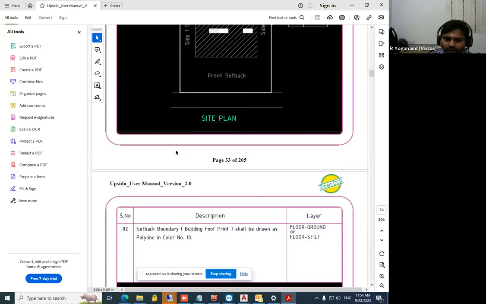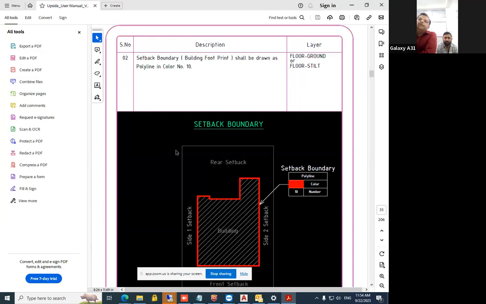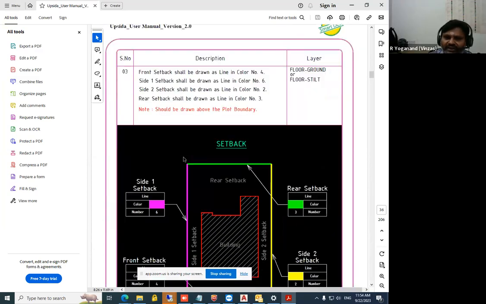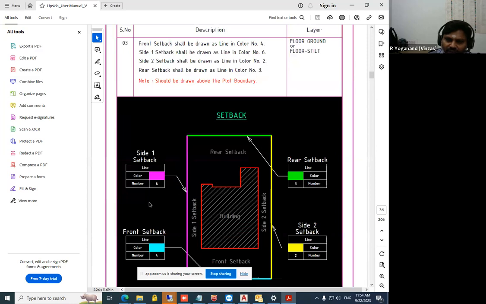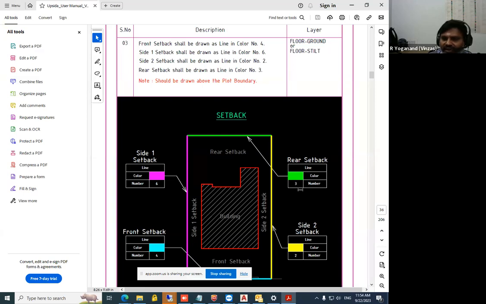The next step is the building boundary. Then you need to go for the setbacks. Setback should be drawn as a line, only as a line. You should not draw it as a polyline, otherwise you will get an error icon that color number 6 setback line is not intended for polyline. Whatever we have mentioned in the user manual, if it is a line you have to draw a line, and if it is a polyline you have to draw a polyline. Polyline cannot be drawn as a line and line cannot be drawn as a polyline.